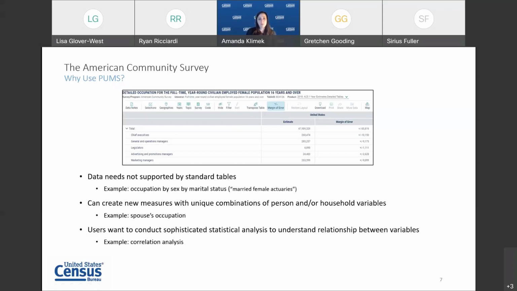So why do we use the PUMS? If you're already familiar with the ACS program and its data, you know that we already meet some of the needs of data users, but not all of them. For example, consider this table, which is titled Detailed Occupation for the Full-Time, Year-Round, Civilian, Employed, Female Population 16 years and over. That's quite a mouthful. That's a lot of topics combined into one table.